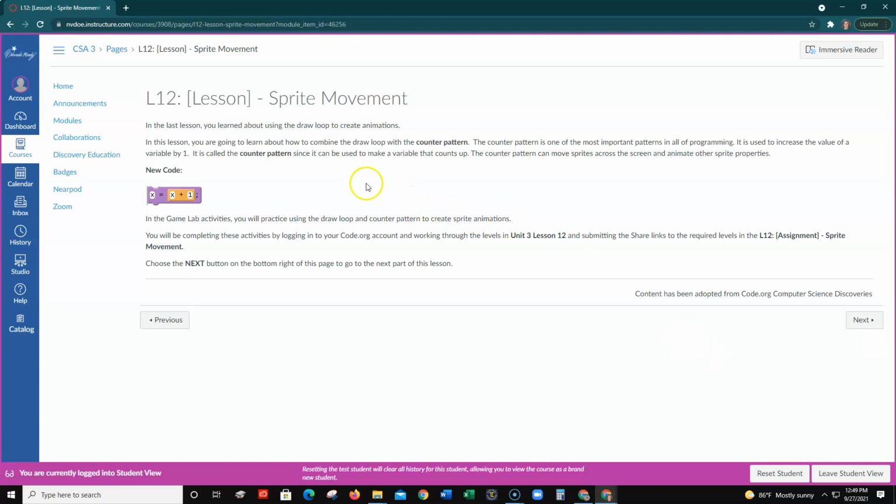In this lesson, you need to read through this information on the counter pattern. This is new code right here, where you have x equals x plus 1. You're going to learn how to use this code in code.org to create movement of your animated sprite. Click Next.